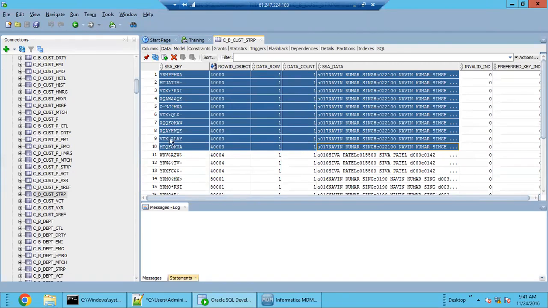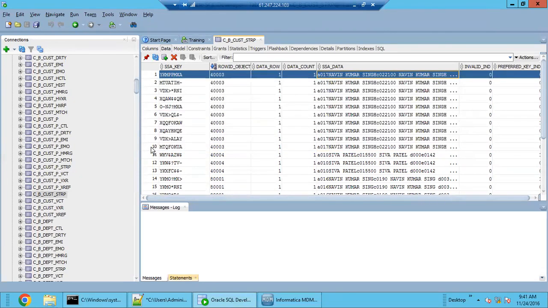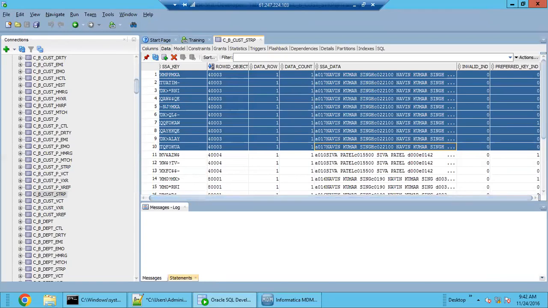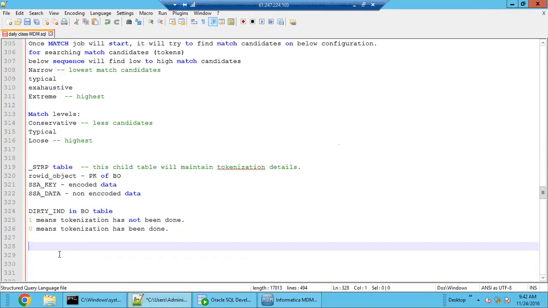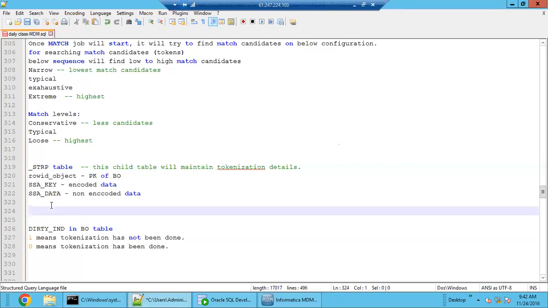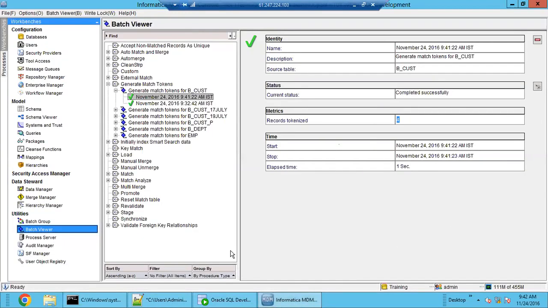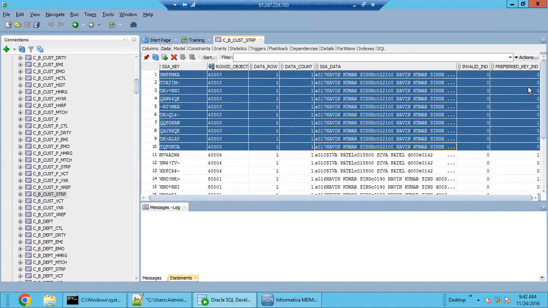10 tokens. But out of these 10 tokens, we need to see the preferred indicator. The preferred indicator has 1 for only one token, and for the others it will have 0. So out of multiple tokens, the preferred indicator will be marked 1 for one. That means this record will be preferred first to find the match candidate, and if it does not find a match, then it will take the other tokens. Here we will have the SSA key and SSA data, and the preferred key indicator. That is very important.